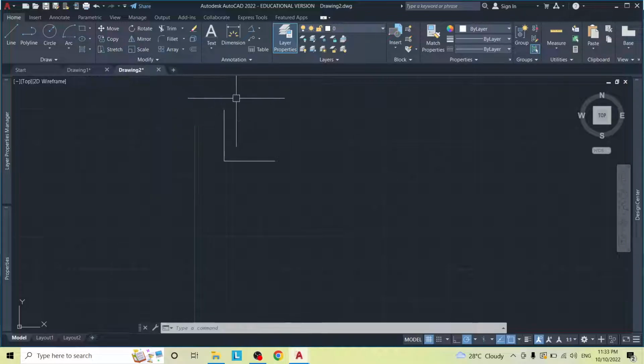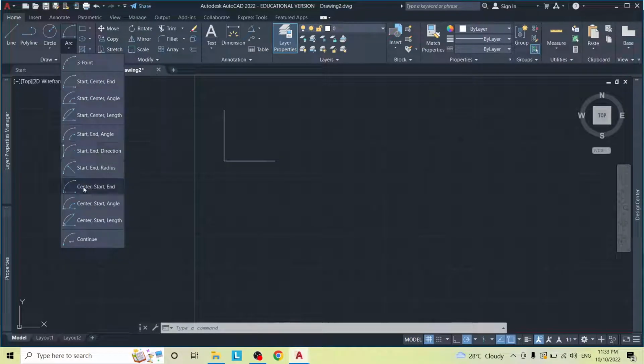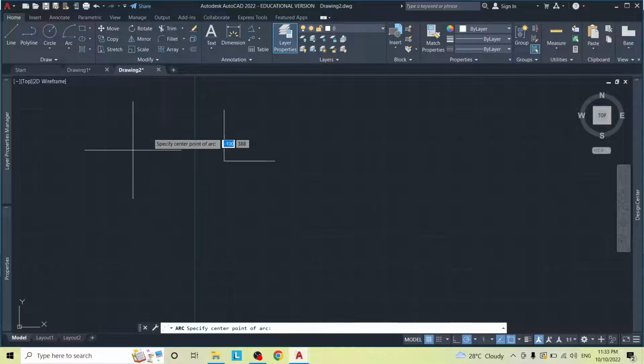All right, next up we need to go to our arc tool and select the setting center start end.